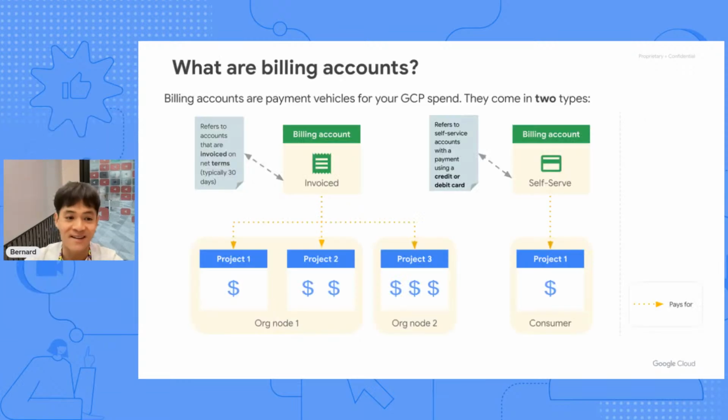Now, let's start with your billing account. Your billing account is a resource that is defined within Google Cloud and is used to facilitate the payment for your Google Cloud projects. When it comes to billing accounts, there are 2 main types: self-serve accounts, or what we call online accounts, and invoice accounts, or what we call offline accounts.